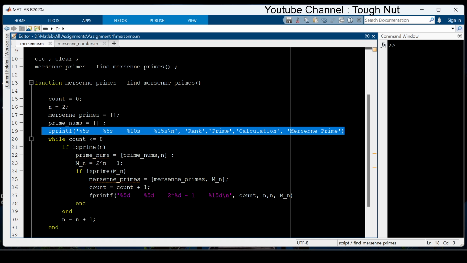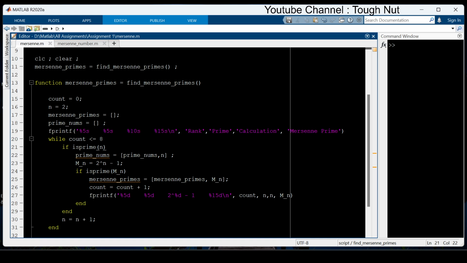In previous lessons, we learned how format specifiers work. The code then enters a while loop that continues until we find 8 Mersenne primes. Inside the loop, we use MATLAB's built-in isPrime function to check if n is a prime number. If it is, the prime number will be stored in the primeNums array, and the Mersenne number will be calculated using the formula 2 raised to the power of n minus 1 and stored in the variable mn.